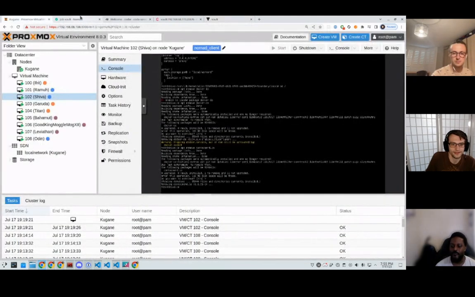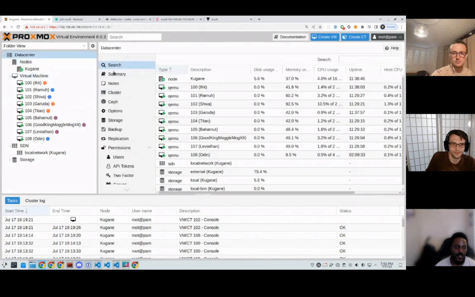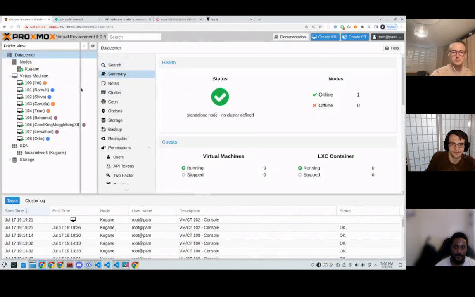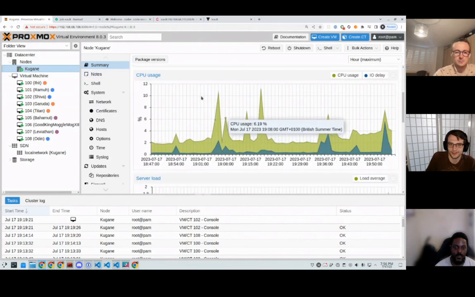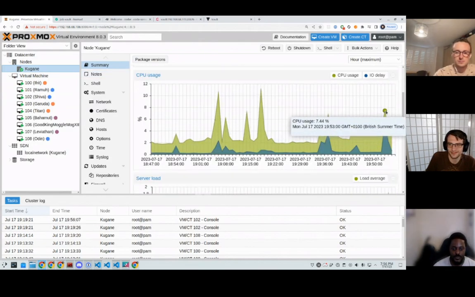Amazing. And these are the servers. We can see how much of the resources we've used. Look, we've used like 8% of the CPU.